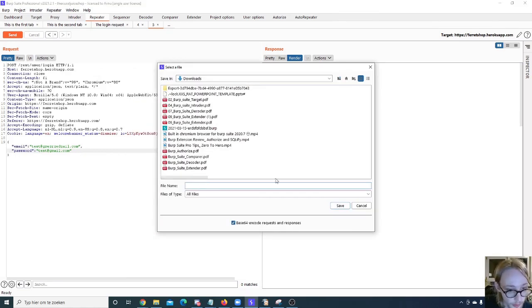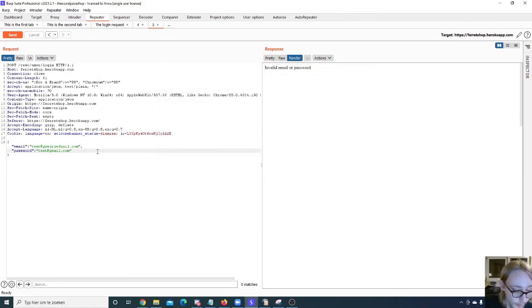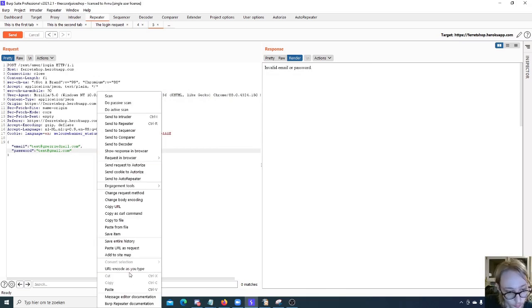I can save that entire history as a file, and I can base64 encode the responses and the replies. But I can also copy that specific URL. I can copy it as a curl command. That can be useful if you're writing your report. You're always going to ask what endpoint this vulnerability is on. Then you can just copy your URL from here.